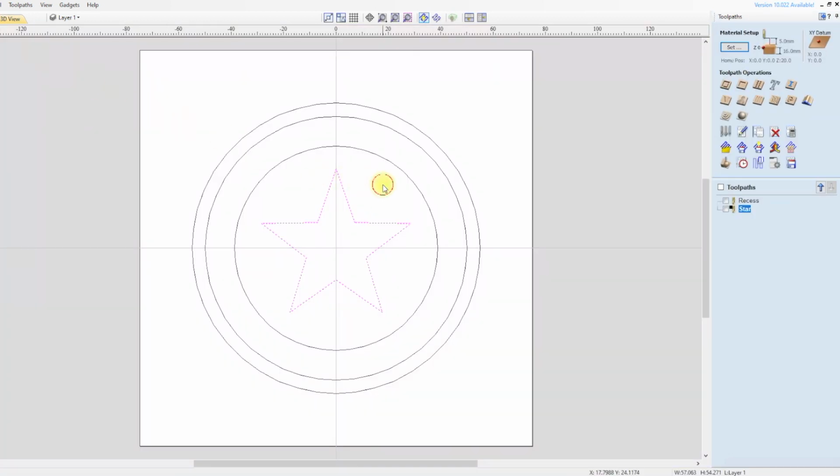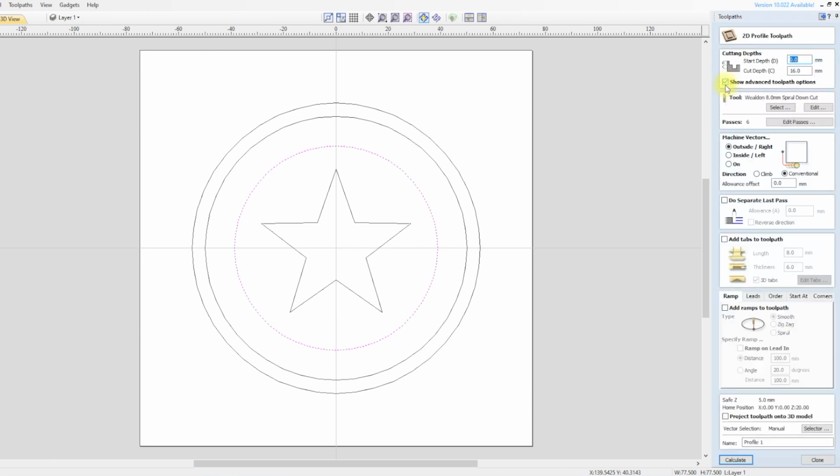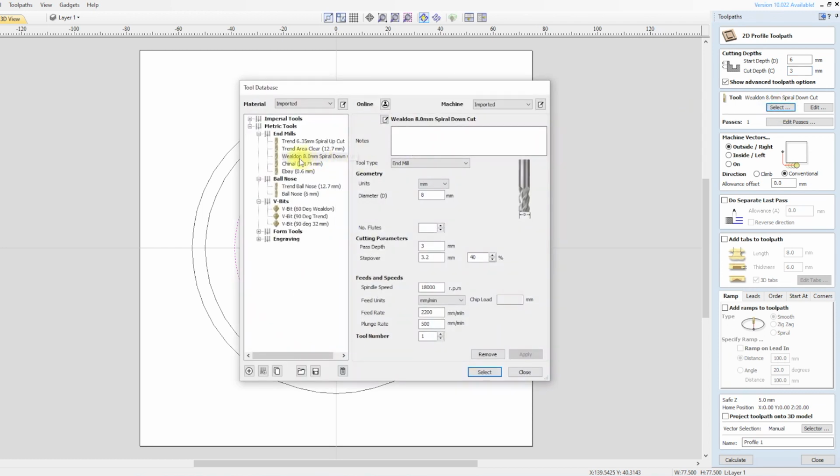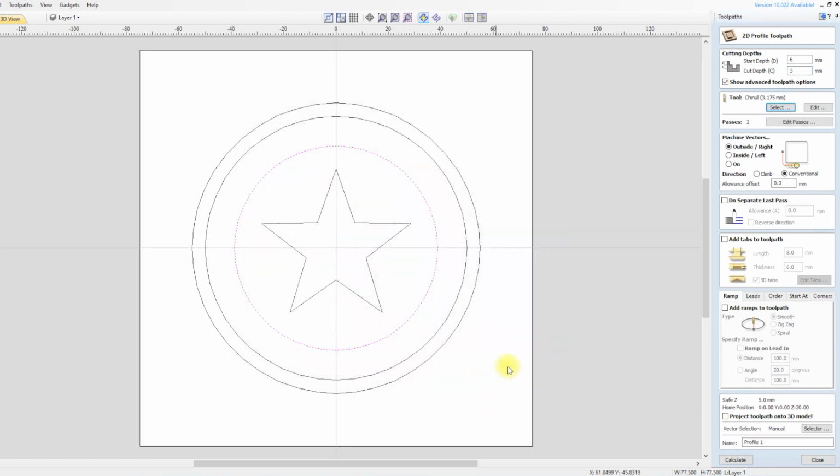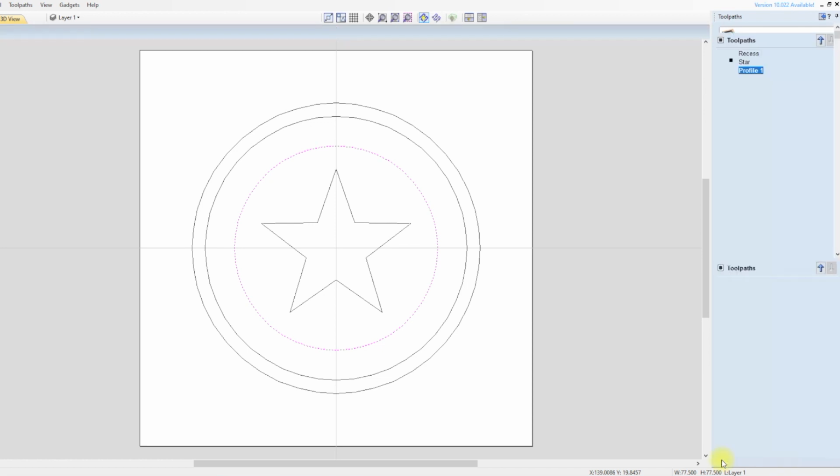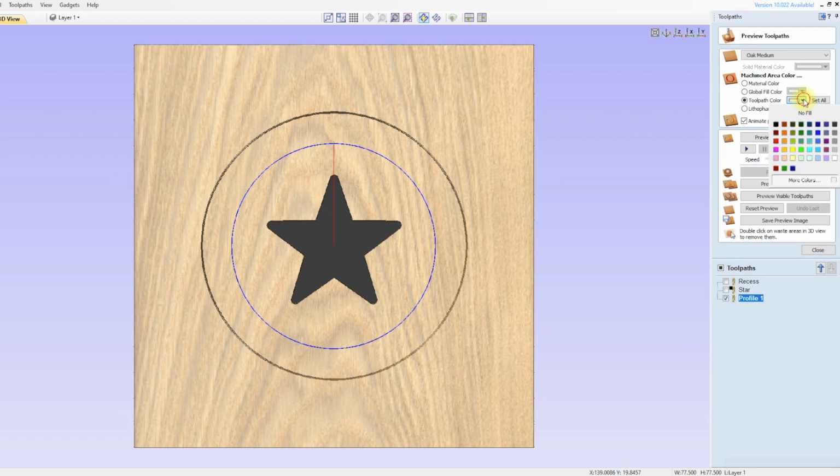Back in the 2D view, it's now time to cut the circle that surrounds the star. I'll choose a profile toolpath and use the same 3.175mm cutter. I just need to make sure that it starts cutting at 6mm and that the depth is just 3mm like the star. And the machine vector needs to be set to on so that the tool cuts along the vector and not to one side. Then it's calculate and preview once more, making sure that the toolpath colour is changed to match the star.